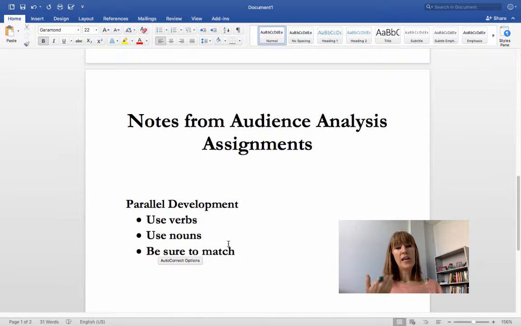You need each of the beginning words in your bulleted list in a distinct list to be in the same grammatical form. So it's easiest and most efficient if they're all verbs or if they're all nouns. This is really, really important. You will big time be docked points on your collaborative presentation if your parallel development is not in key. If you have multiple distinct lists, they don't all need to be verbs. You can have verbs, nouns, verbs. You can have verbs, nouns, nouns, etc. As long as the distinct list, the complete list, is in the same grammatical format, then you're okay.